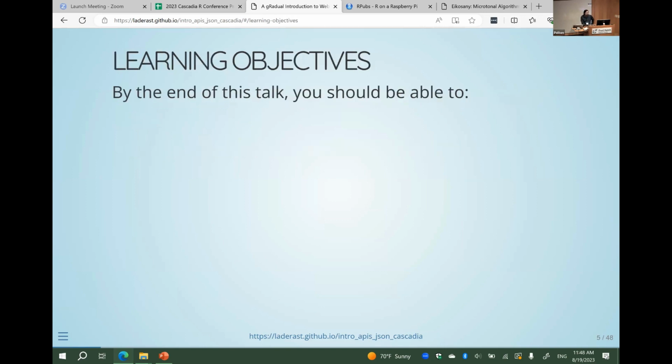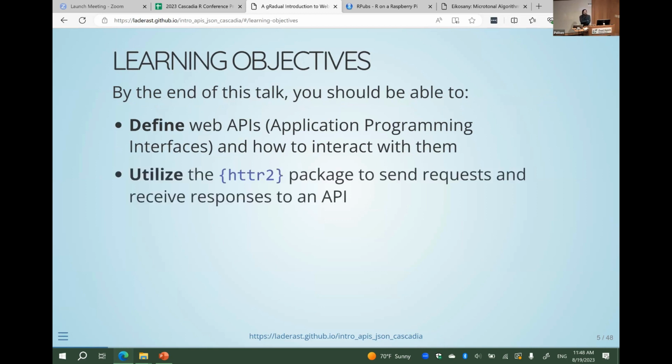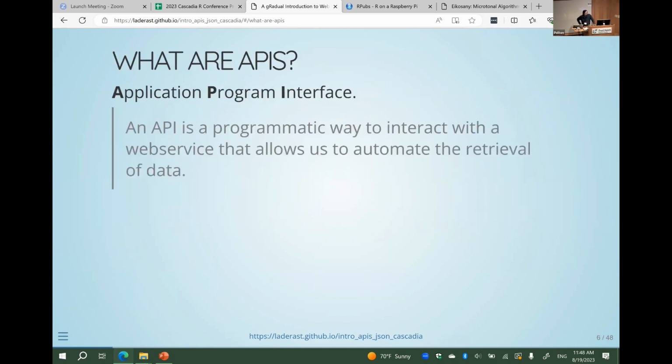I am a teacher, so I have learning objectives. By the end of this talk, you should be able to define web APIs and how to interact with them. Utilize the httr2 package, don't try to say that fast, to send requests and receive responses to an API. And then use the jsonlite package to extract data frames.